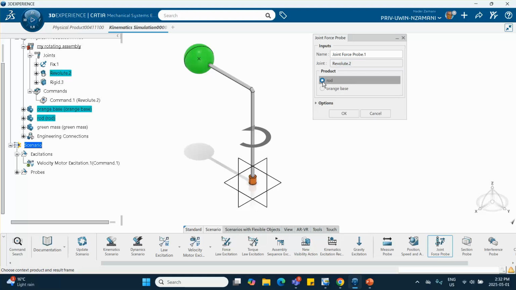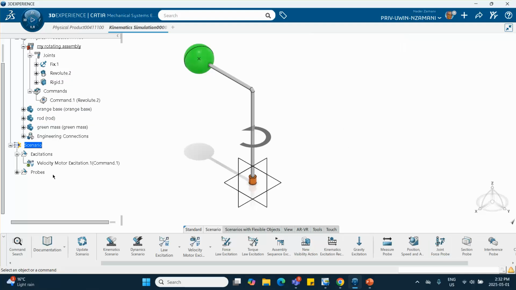You can do it for the rod, or you can do it for the base. One is going to be the negative of the other one. It doesn't matter. And notice that here I have two options: one is the joint frame, and the other is the global frame. Global frame means give it to me in terms of global XYZ coordinates. So let me do that with the global one, and then we say okay. So we have created a joint force probe, which includes, by the way, torques, as you'll see, and there is an excitation, which was the speed of that motor.